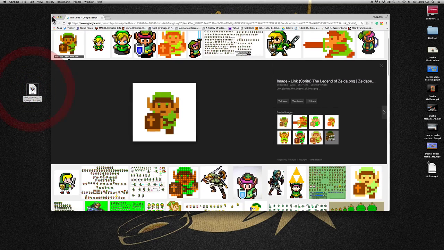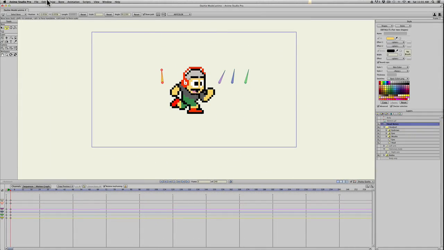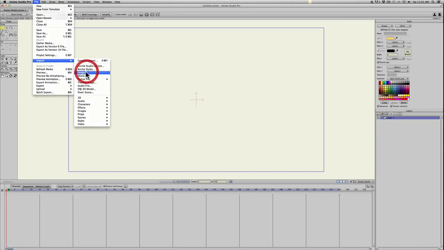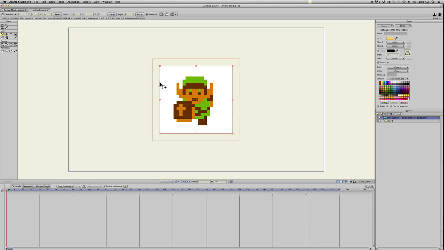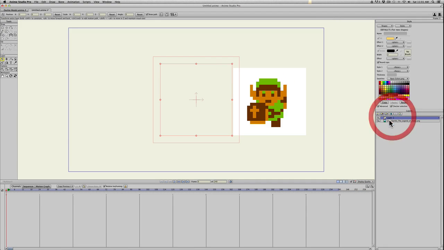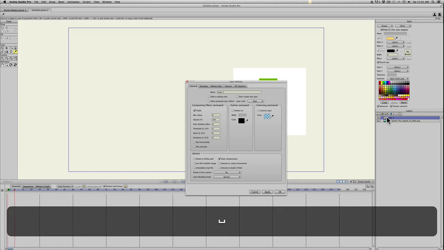I'll just go ahead and grab this sprite because this is pretty recognizable right here. I'll put that on my desktop, open Anime Studio, and we'll do a new file, and I'll import that onto the canvas just so we have it for a reference. So there he goes right there. I'm going to move my vector layer above it and rename it Link.